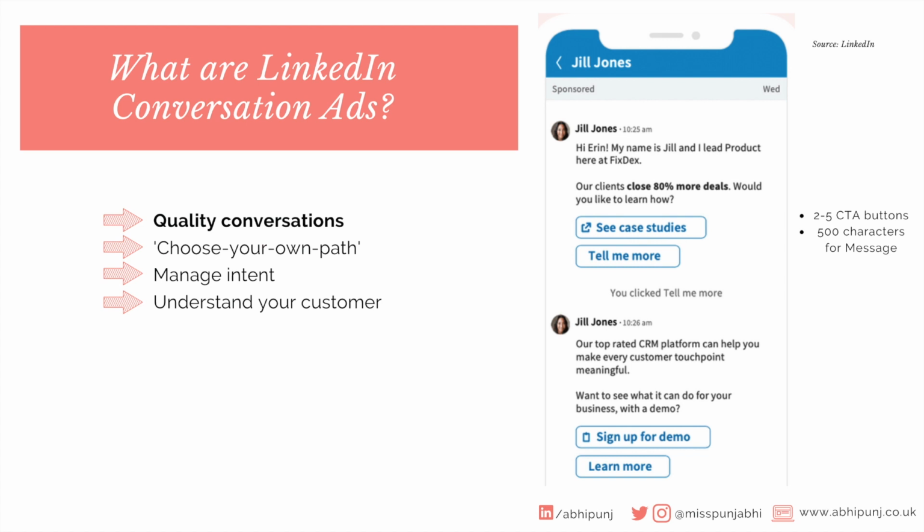Think about this like you would have chatbots, if you like. When you go to a website and you've got customer service issues, for example, there might be a chatbot format which has automated responses. So this is in essence a similar kind of thing. The great thing about these ads is that you can manage intent, you can get a good understanding about what your different target audiences are looking for, and obviously understand what it is exactly that your customer wants to see. Now, you have 500 characters for the message, so it has to be short and snappy, which I think is a great idea. You have a lot of personalization options on this too, which we'll go through later on.